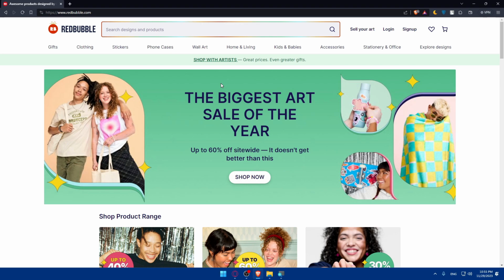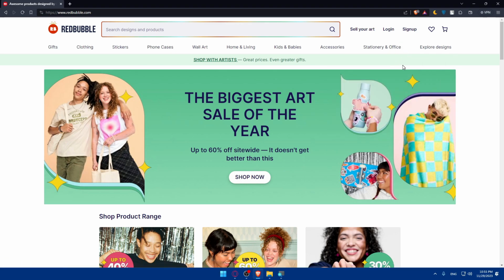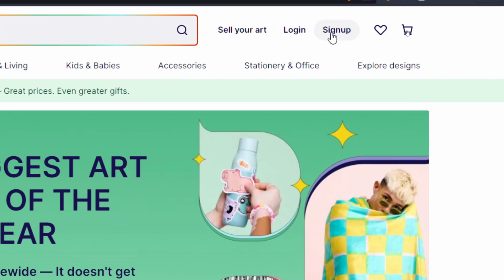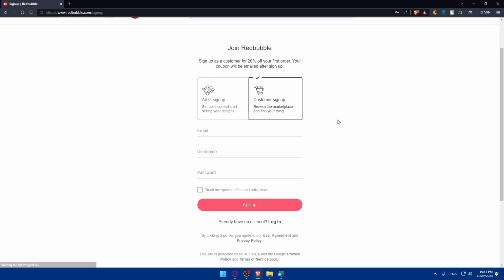And once you are here, make sure to go and sign up for a new account if you don't have one, or simply log in to your account if you have one. This is where you can start, of course, the process of adding your designs, or where you can begin uploading your designs. So for me, as an example, I'll go here at the top right corner and click on sign up instead of login because I don't have an account. Once I click on sign up, as you can see, you'll be able to sign up as a customer or artist. Just choose whatever suits you.